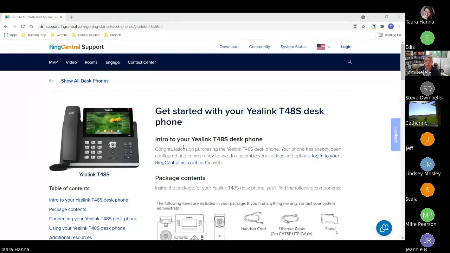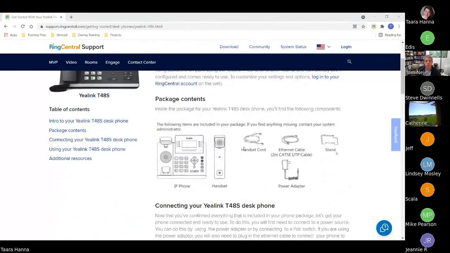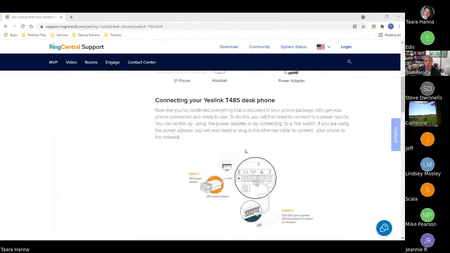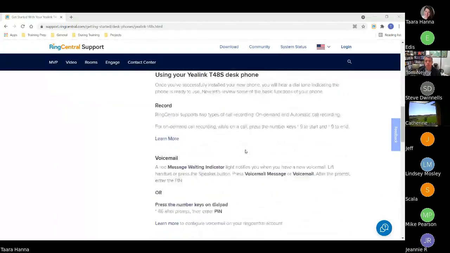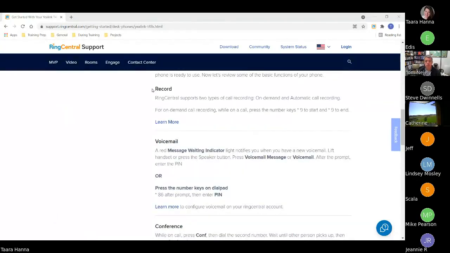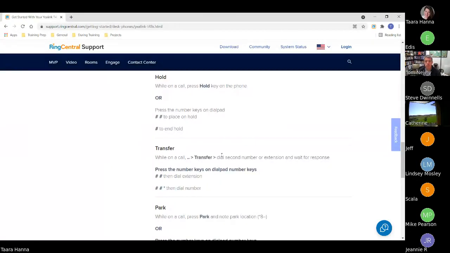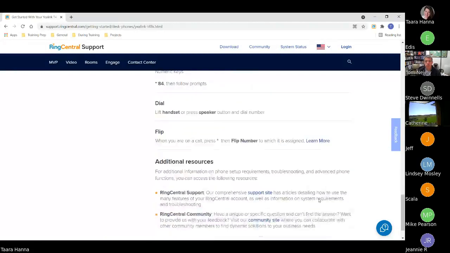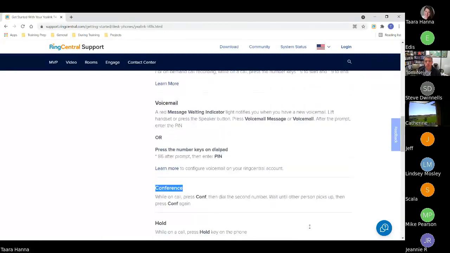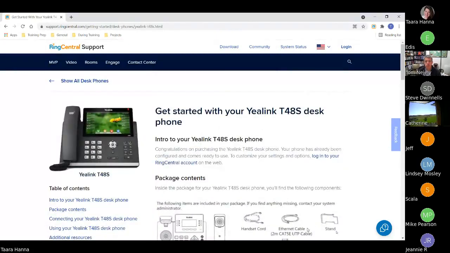And here you'll see a bit of information. For example, what's included in the package when we send out these phones, how to connect the phone, and so on. But if you scroll down, you'll see how to complete certain actions like record calls or check your voicemail, or start that conference call, use hold, transfer, and so on. So this is a great resource when you're actually taking calls and need some help on how to do things like transfer.